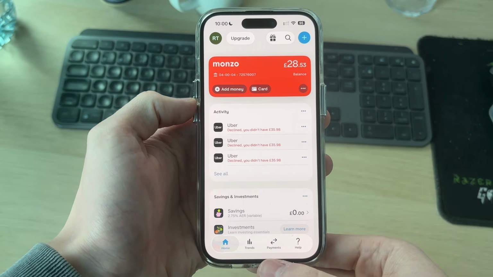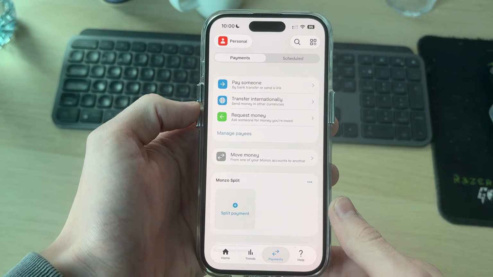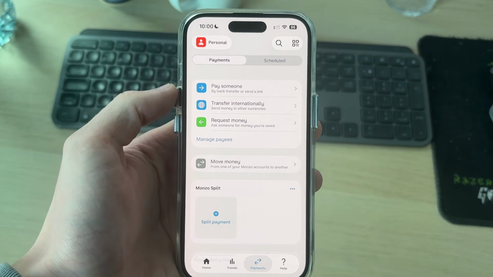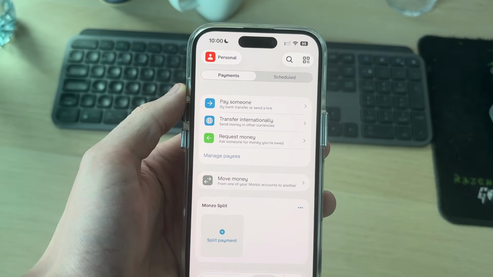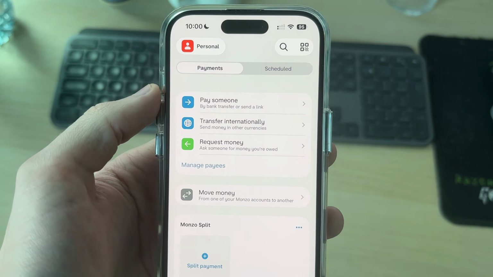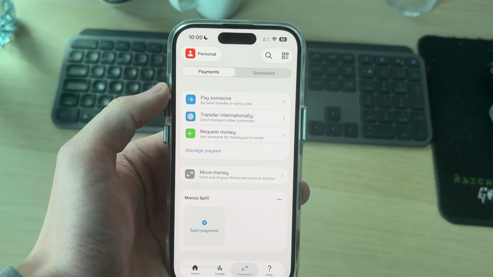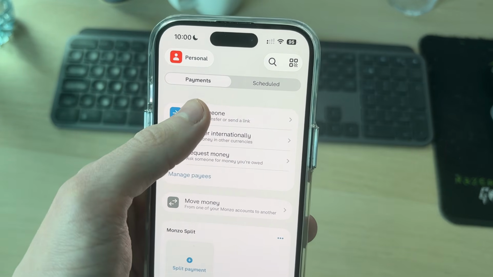For example, on Monzo, we can see payments at the bottom. So I can tap there. Now, once you're on this page, we're going to see some different options. At the top for me, I can see pay someone, pay by bank transfer or send a link. So we're going to do a bank transfer. So what you can then do is tap on pay someone.